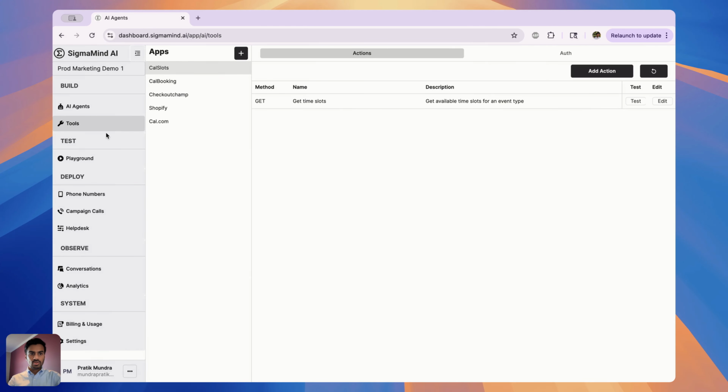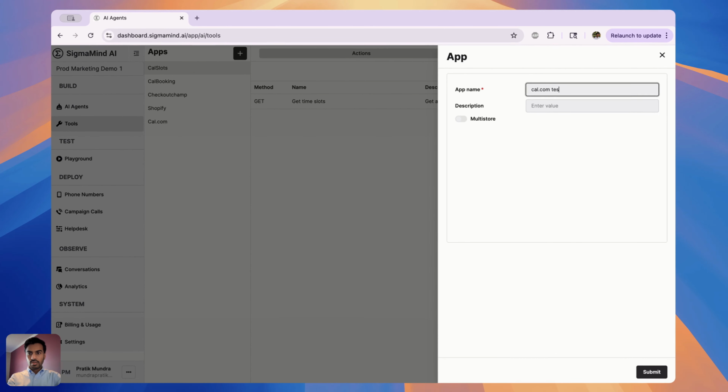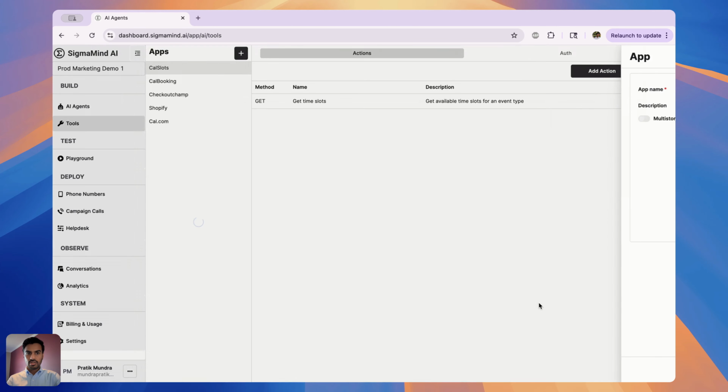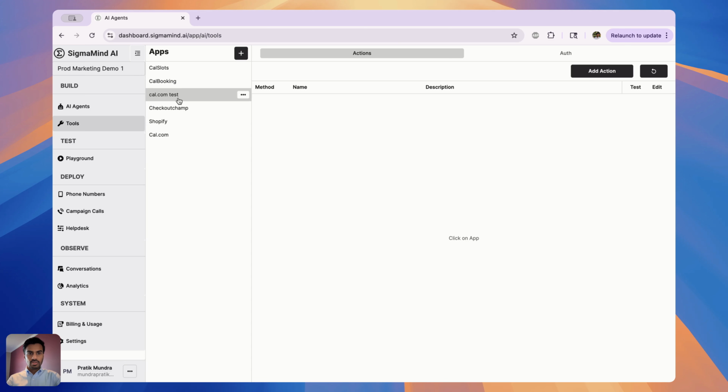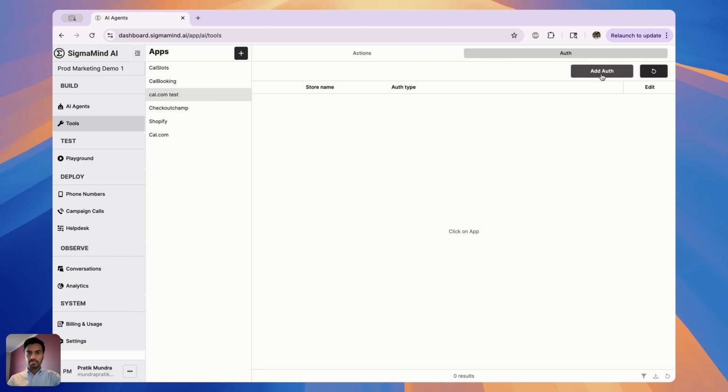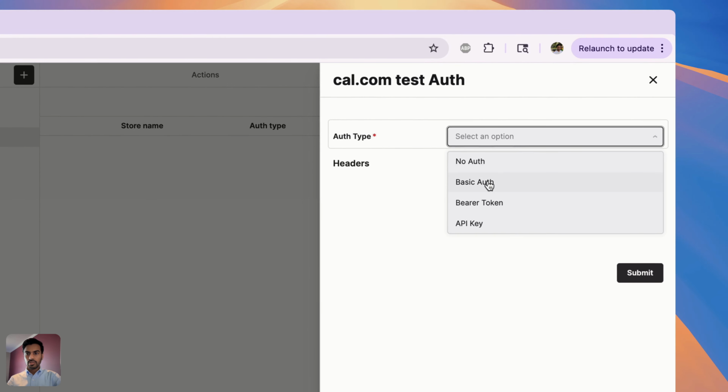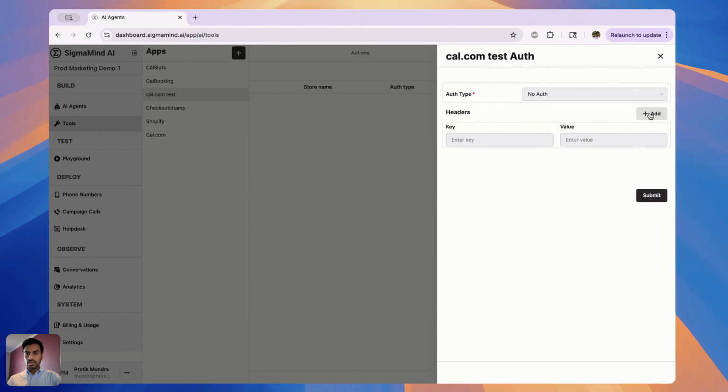Just click here, add an app name, test, and I'm gonna just hit submit here. And you see this app come up here. You add the authentication. So for example, for cal.com, I'm gonna add there's no auth required.